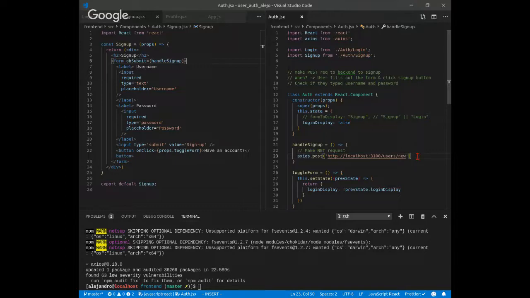The other reason is because if we don't do that, we're going to get errors about CORS. CORS means cross-origin resource sharing, and that is just a security measure that says that a client application, like our React application, cannot access information that is being served on a different domain.